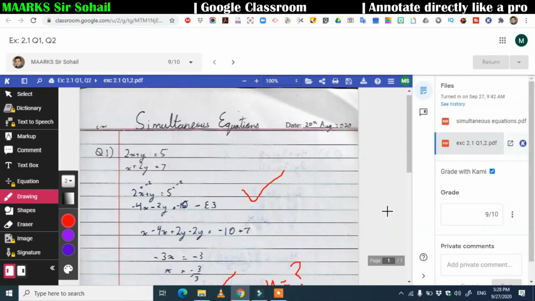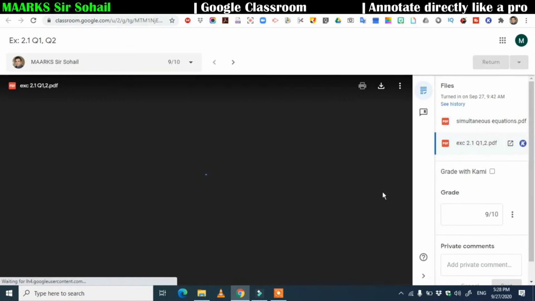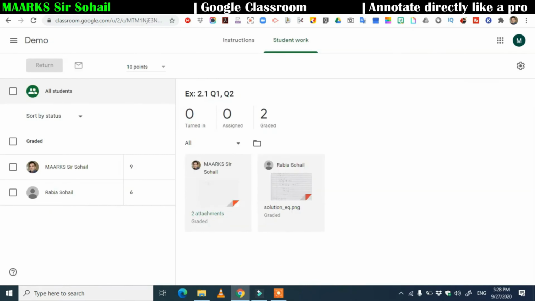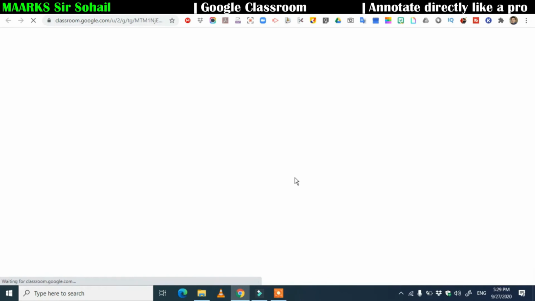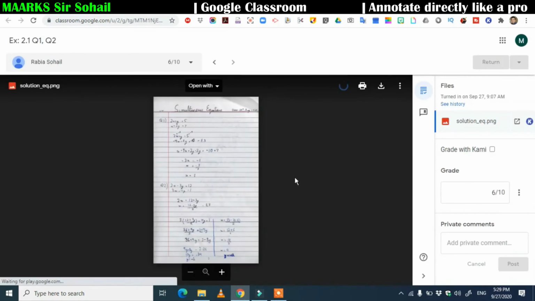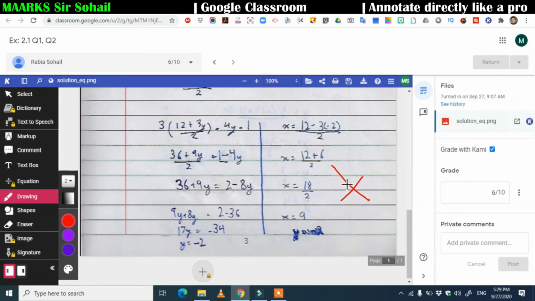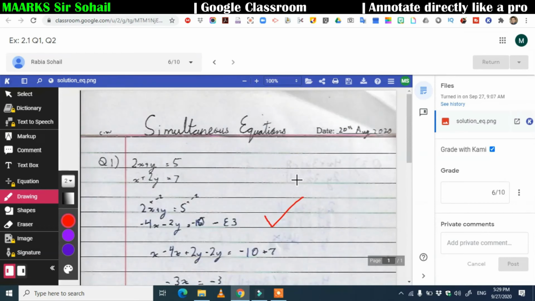If for any reason you don't want to annotate with Kami, you can just click here and then it will appear as normal. And if you open any other file, you see it will appear normally to you. And whenever you want to return to annotating, just click here and then you can annotate again here easily.